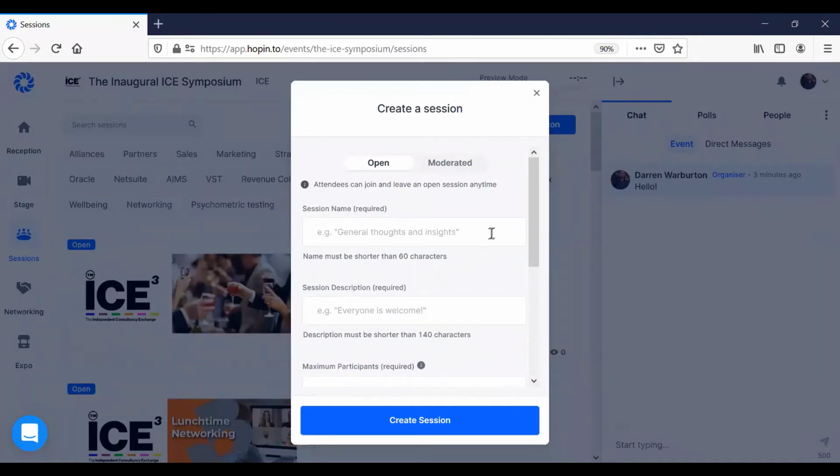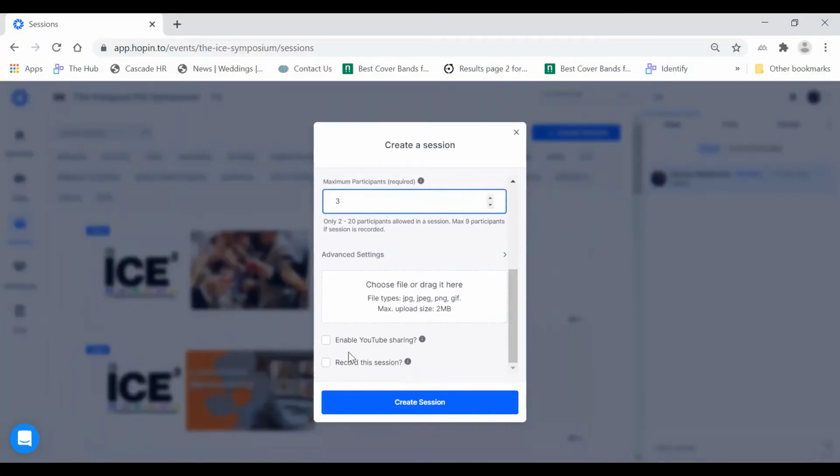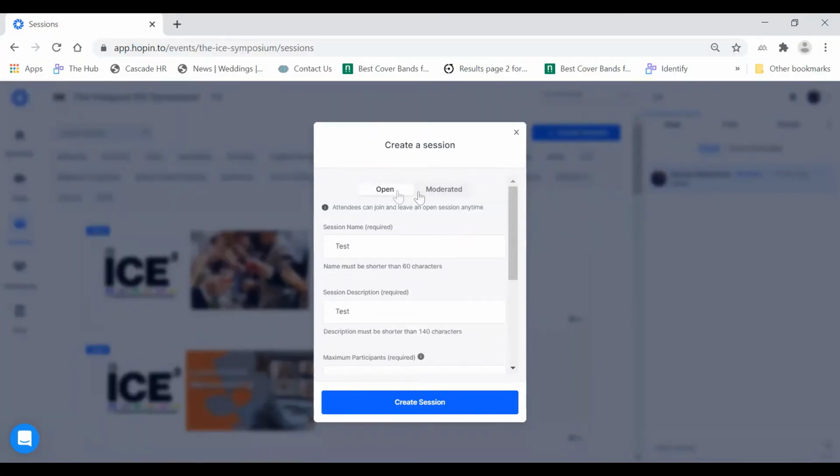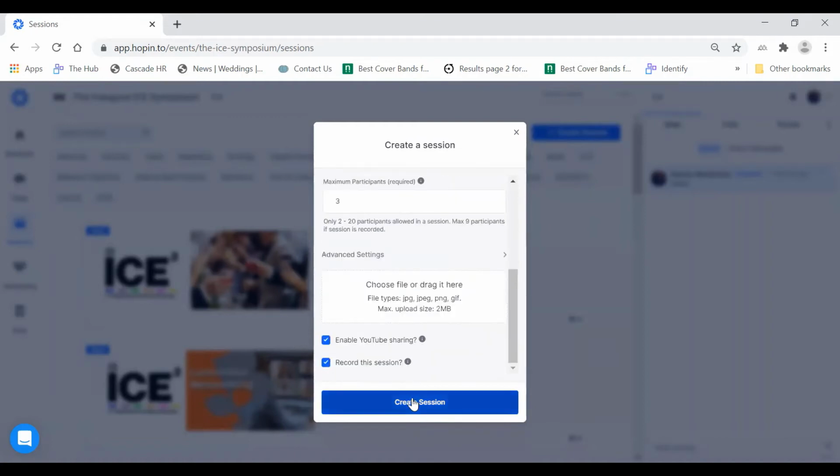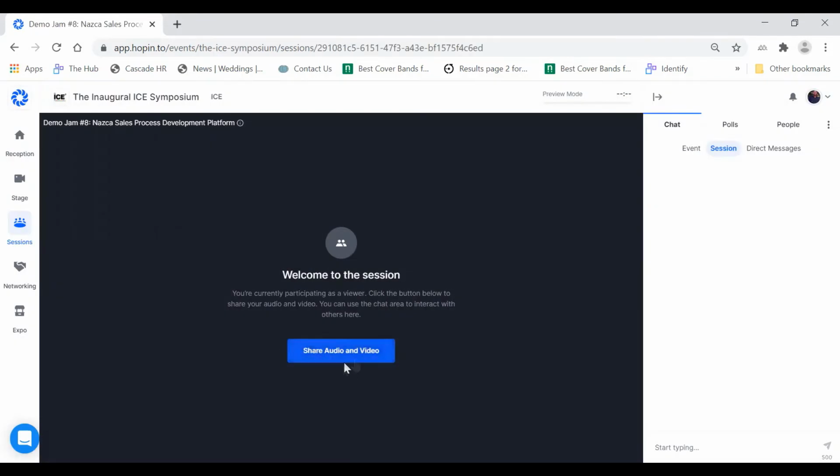Creating your own networking space is really simple. Just click on the Add Session button, name your breakout space, set as open or moderated, add a description and number of participants, and off you go. Start inviting people into your own breakout area.